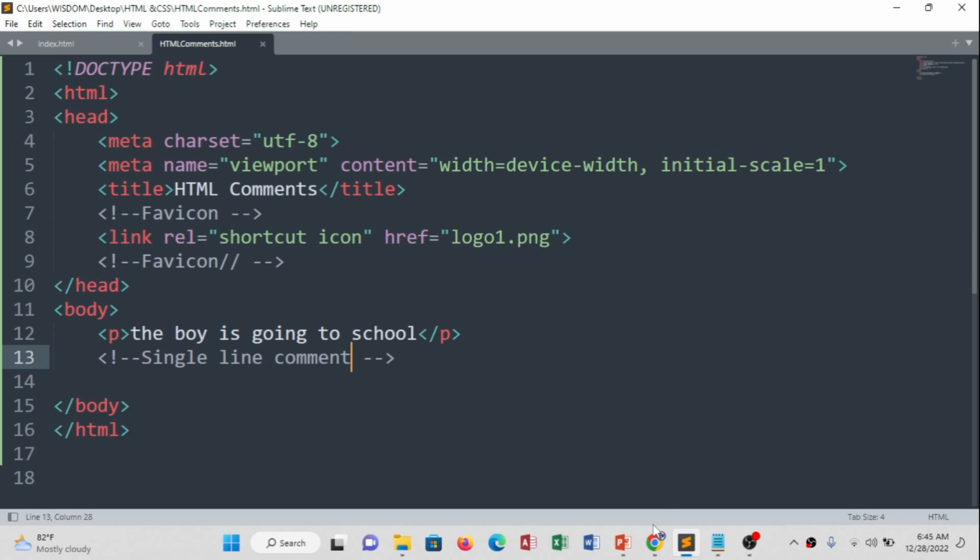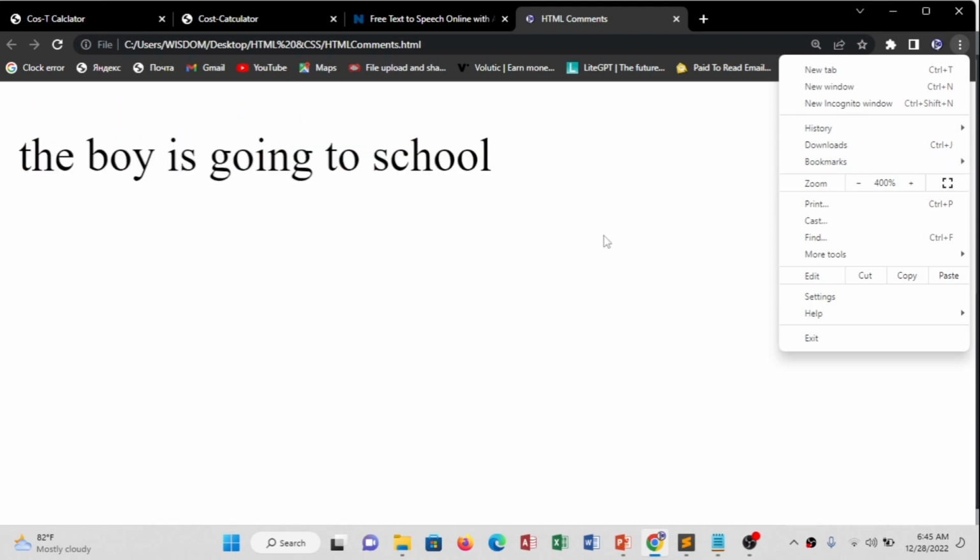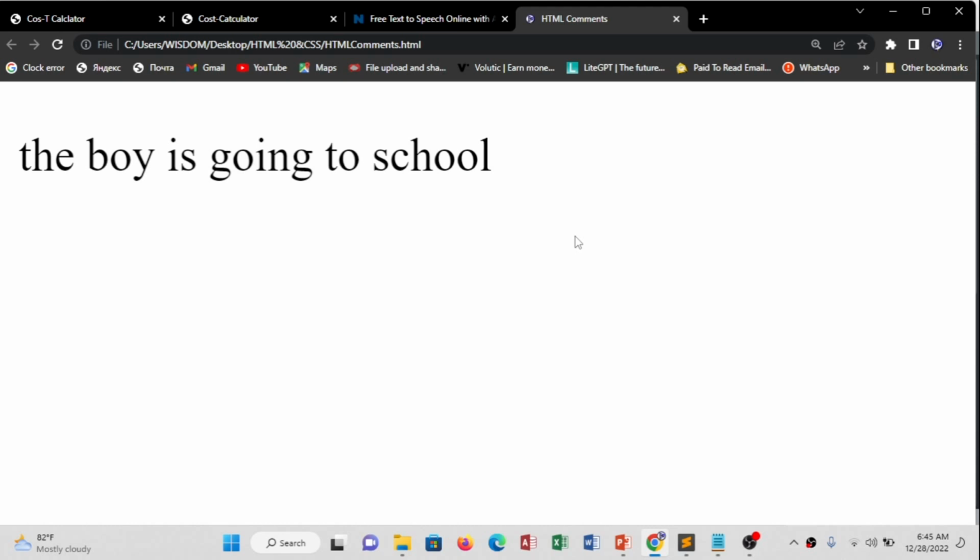So when you come to your browser and refresh, you see that it is there. Let me zoom in a little bit for you guys to see. If you want to zoom, you come to the double slash here and click on the plus to zoom the page, so you can see. So this is: the boy is going to school. So that is just that.